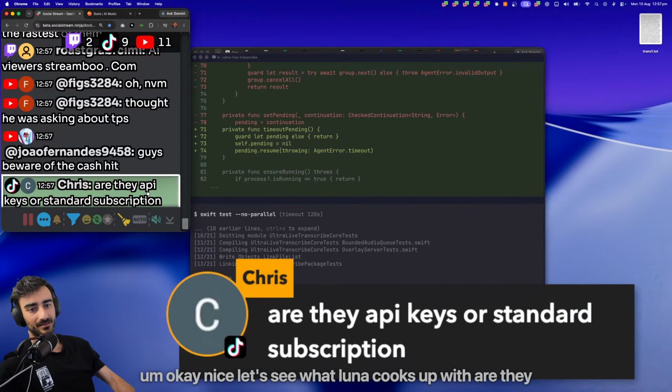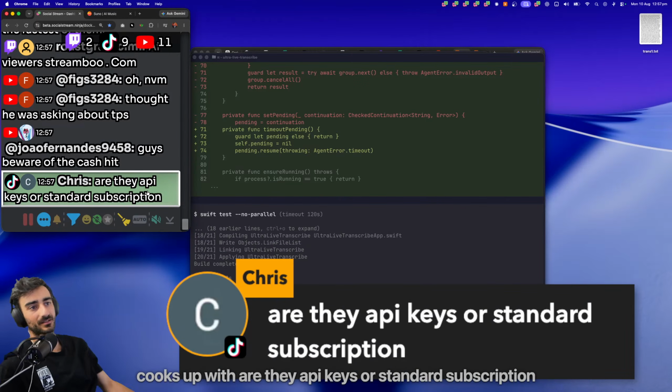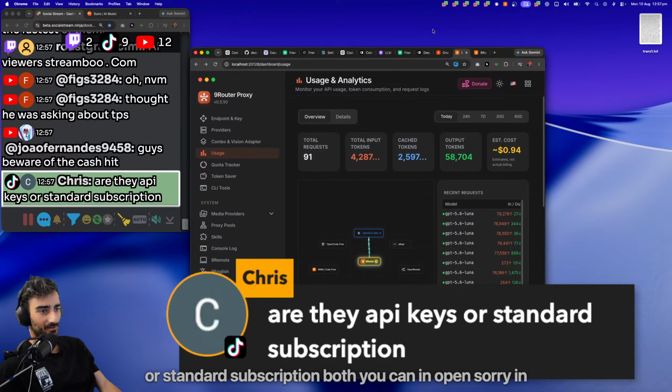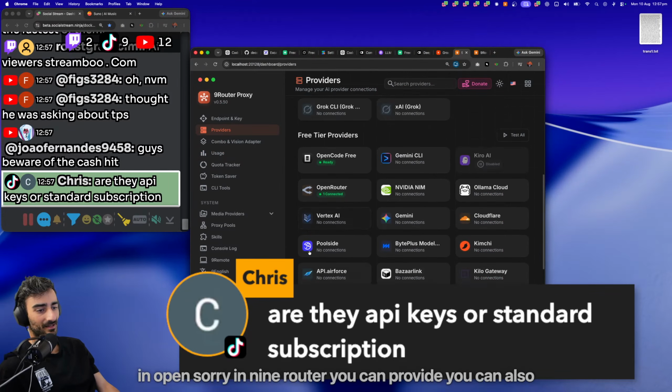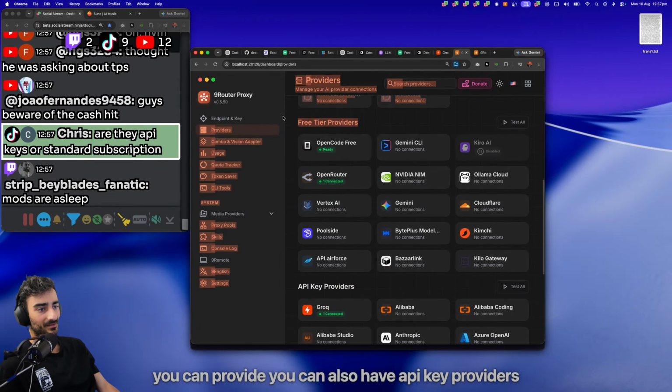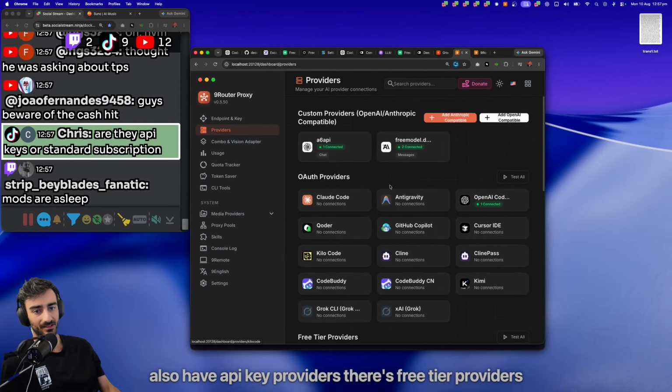Are they API keys or standard subscription? Both. In 9-router you can provide OAuth providers. You can also have API key providers. There's free tier providers. Yeah, you can get both of those. All of those.